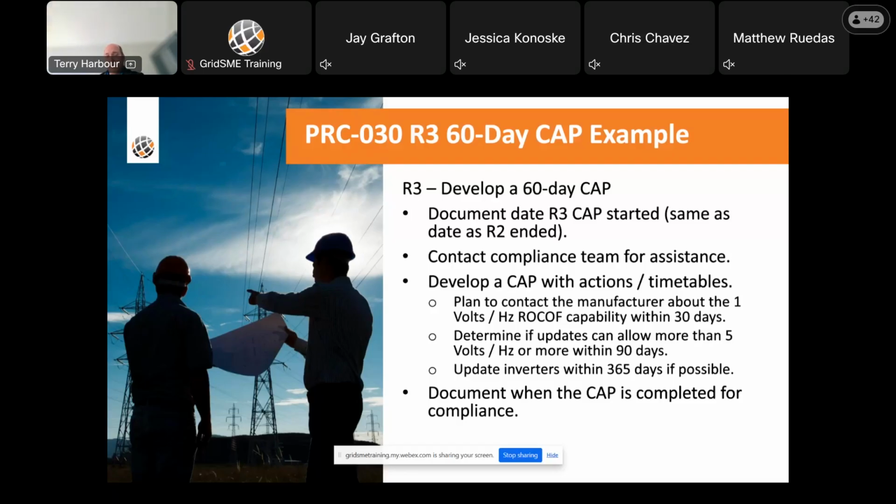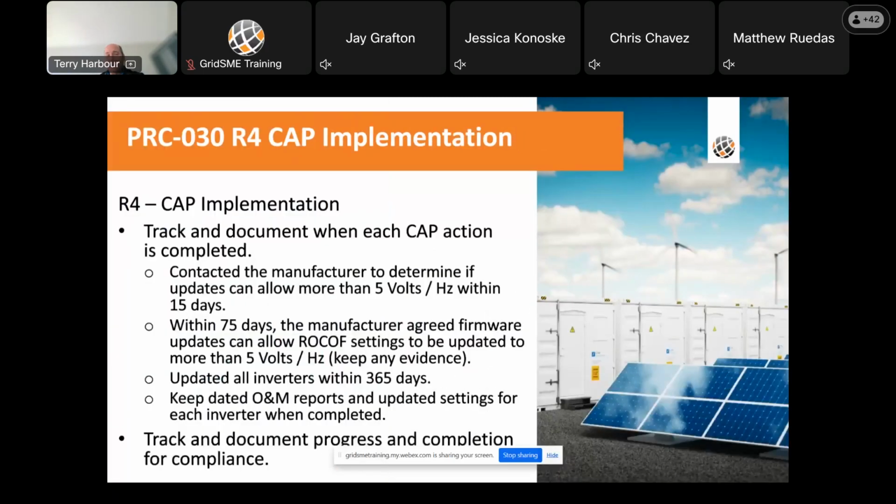As an example here, we might say that we would plan to contact our manufacturer about the 1 volts per hertz ride-through capability within some 30 days. And then our next step might be to determine if updates can allow more than 5 volts per hertz within 90 days. And if that's successful, update all of the inverters within 365 days if possible. Then we would want to document when the CAP is completed for compliance. And then that would lead us into our implementation phase of the corrective action plan.